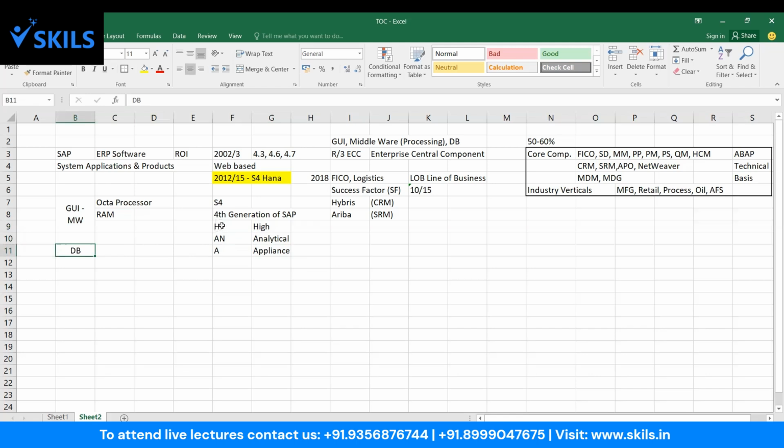So now we can see here the database which they have used is HANA. Earlier the database was Oracle or Microsoft. Now it is HANA. So S4 HANA runs only on the HANA database. That's the kind of revolution they have done.